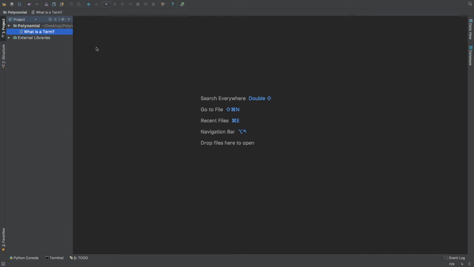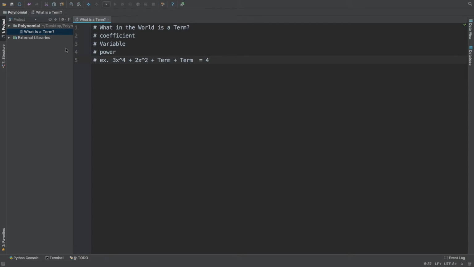So now that I got that out of the way, let's go ahead and learn what the heck a term is. A term is basically part of a polynomial. So a bunch of terms create a polynomial. Each term needs to have a coefficient, a variable, and a power. For example, this is a term and this is a term.